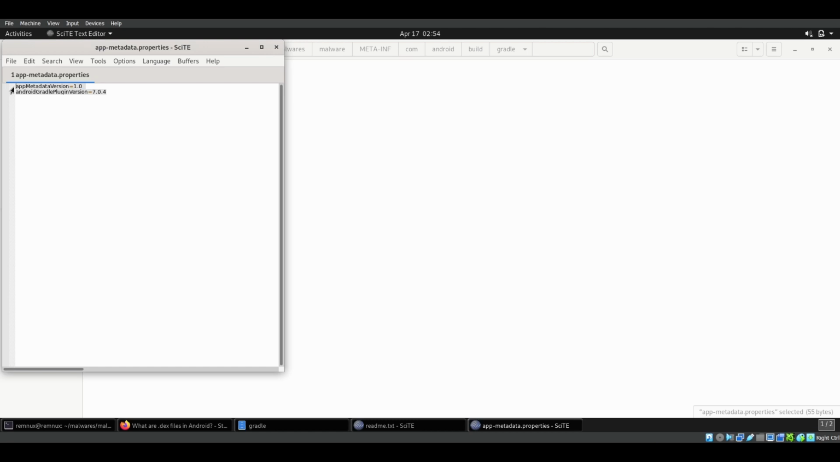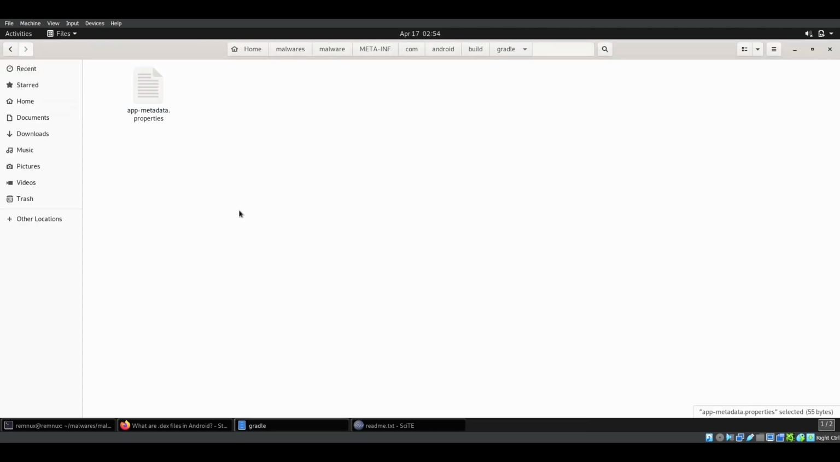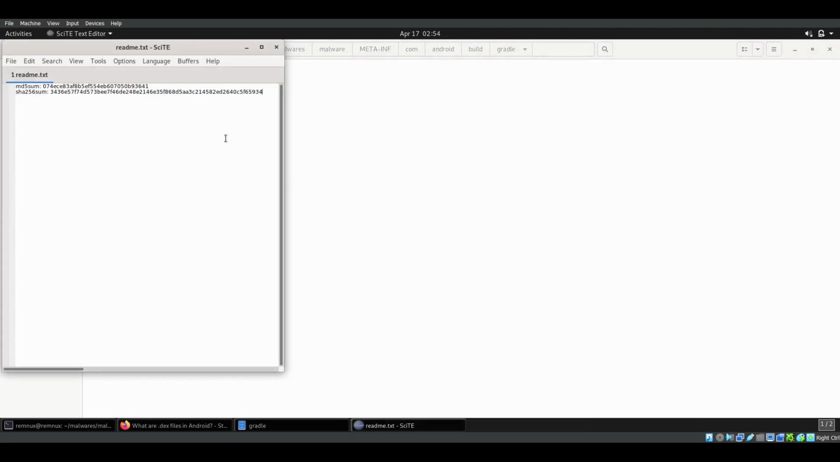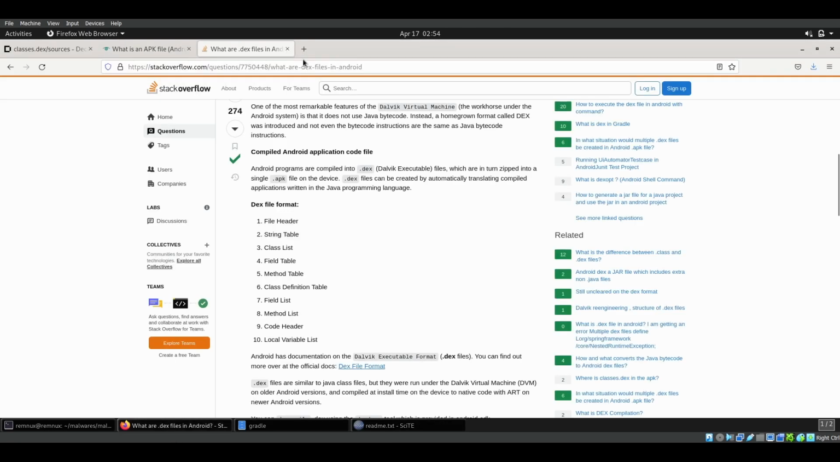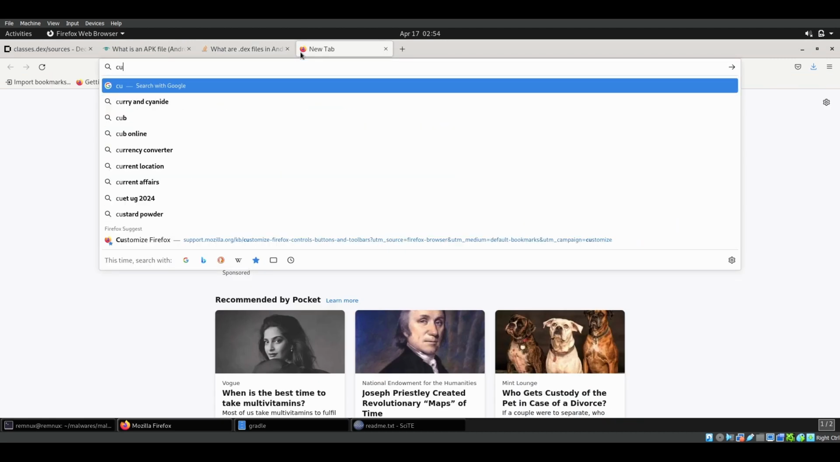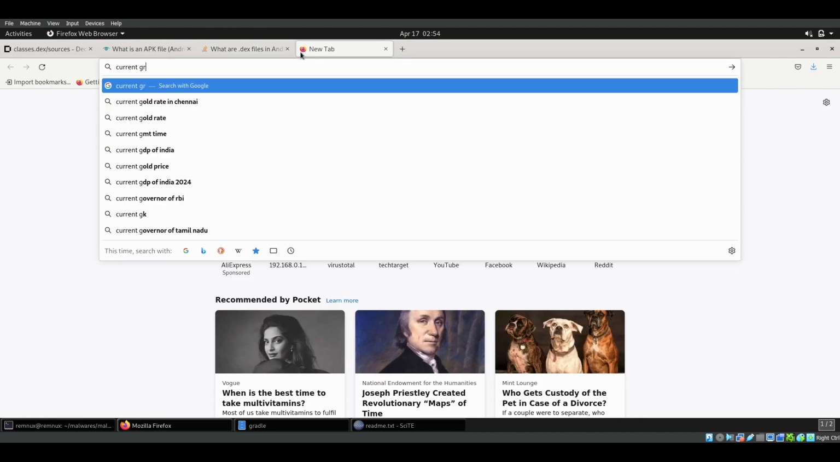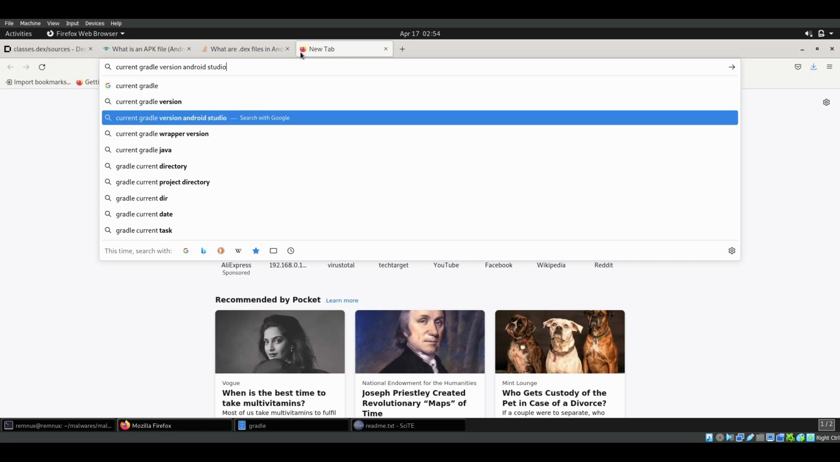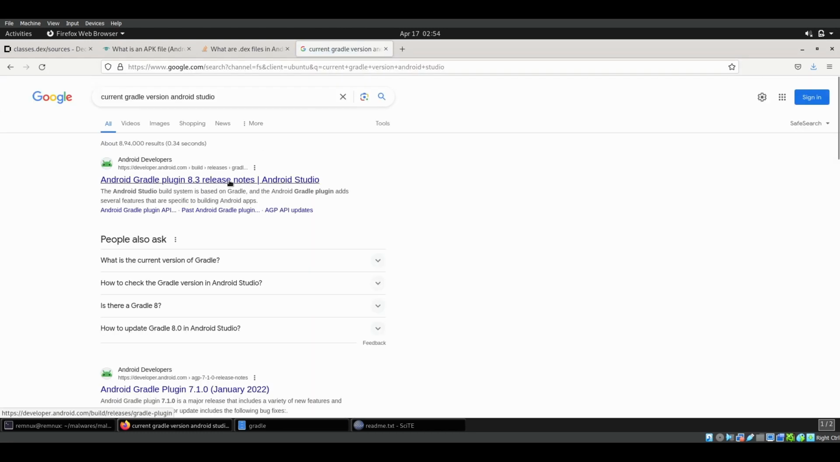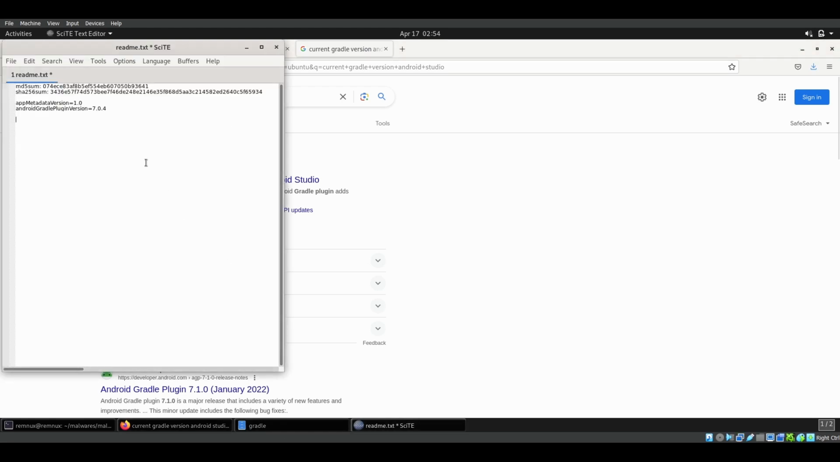So we need to know what is the current Android Gradle that is used. So if you look at it, what is the current Gradle version for Android Studio? So now it's 8.3. The 8.3 is the current version, and 7.0.4 is something which is older. So we'll be looking at what are the things that can be done.